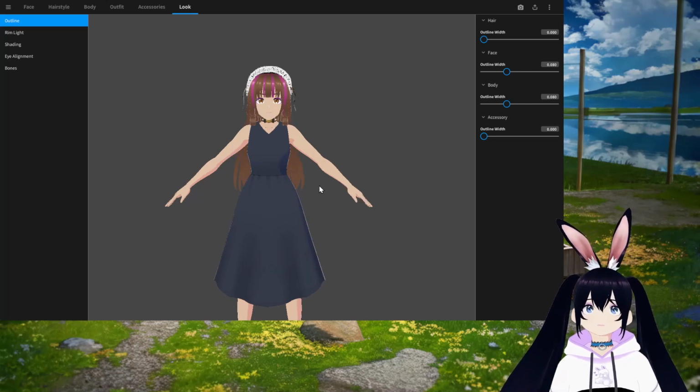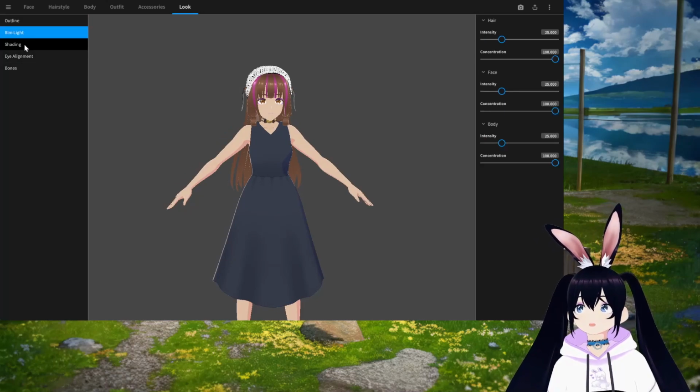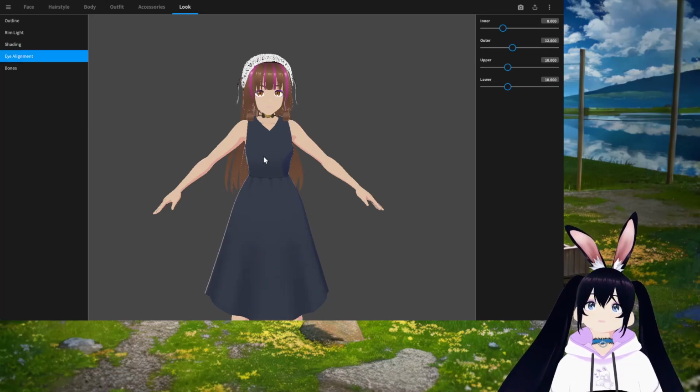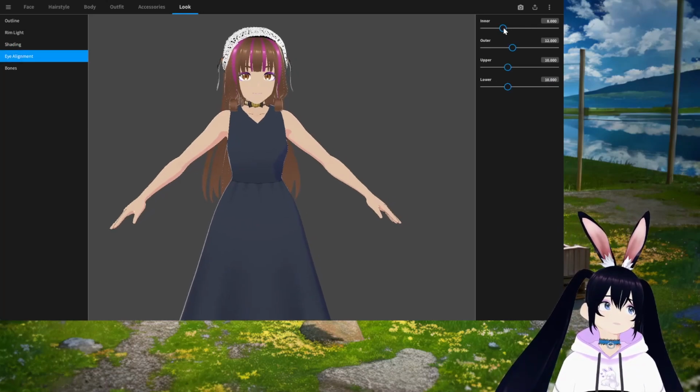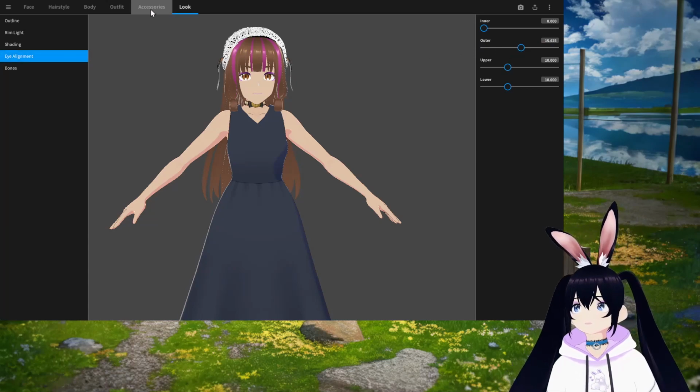Okay. So this, your look, you can change, like where the lighting's coming from. You can change the shading, eye alignment. You can change, oh wow, you can change where your eyes look. That's funny.